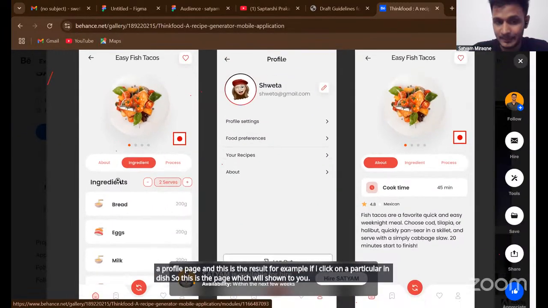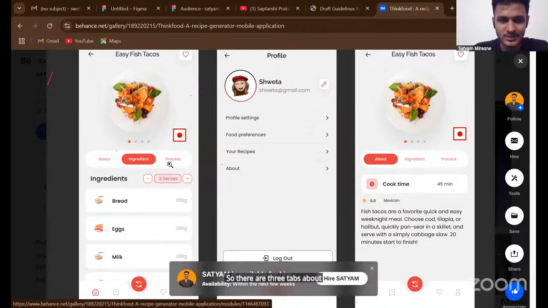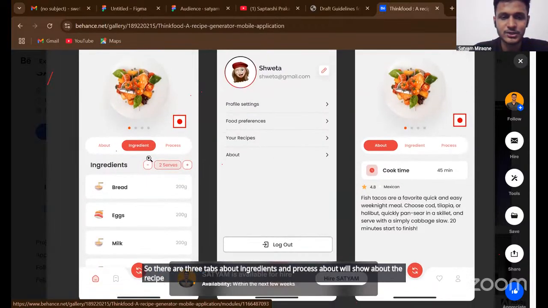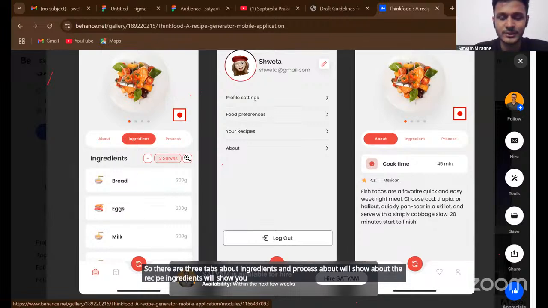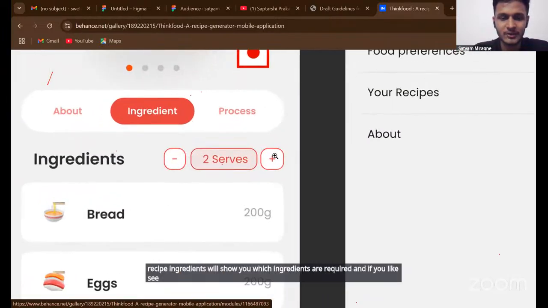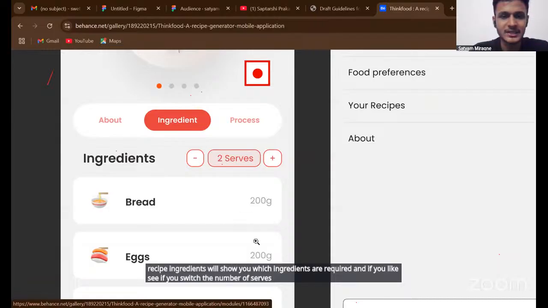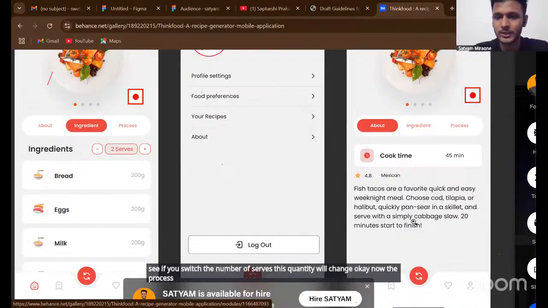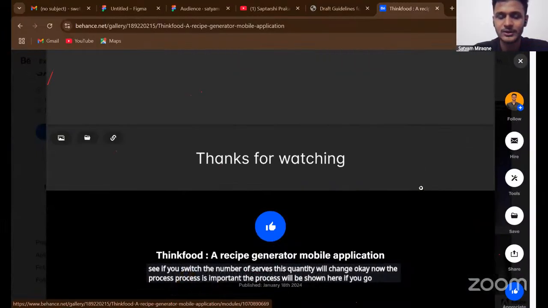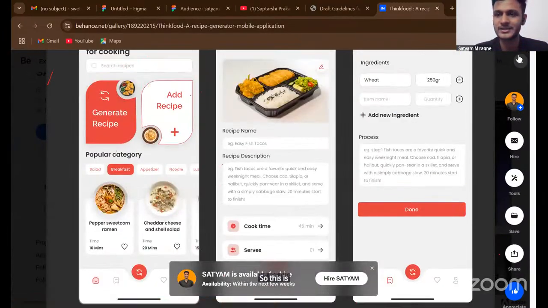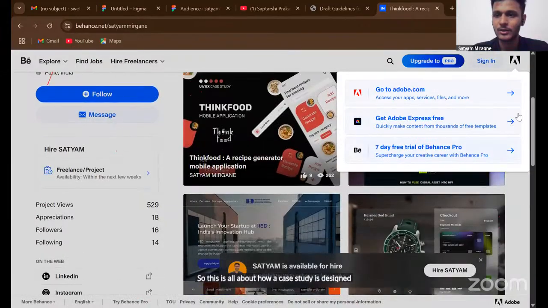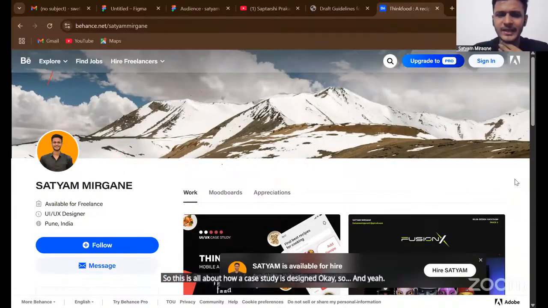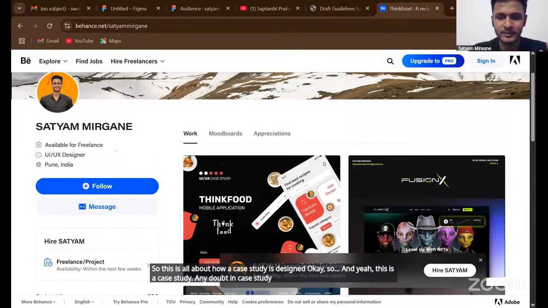So there are 3 tabs: about, ingredients, and process. About will show about the recipe. Ingredients will show you which ingredients are required, and if you switch the number of serves, this quantity will change. Okay. Now the process is important. The process will be shown here if you go into the process tab. So this is all about how a case study is designed. Okay. So yeah, this is a case study. Any doubt in the case study, then we can move further.